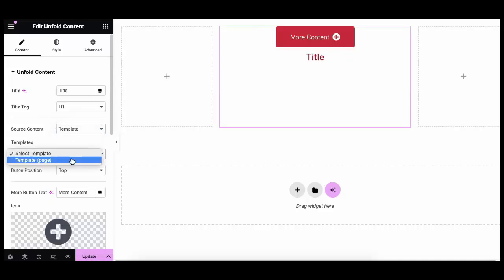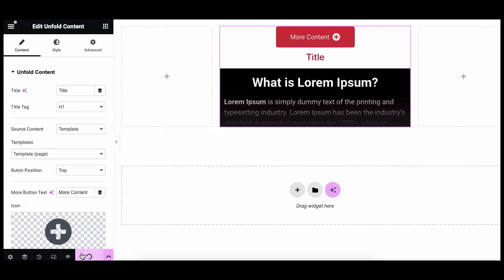Let's jump in template option. In this option, you can display template as a content.